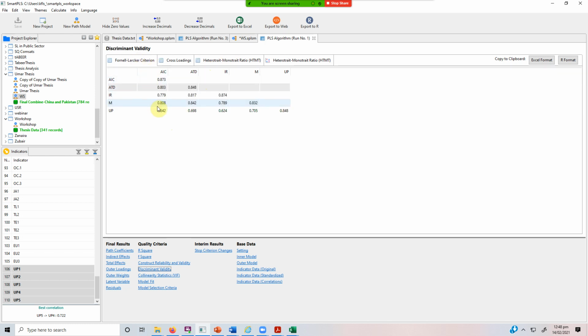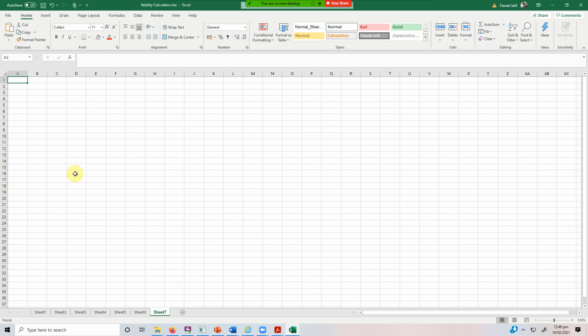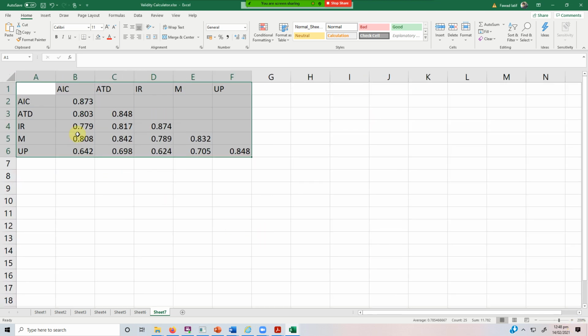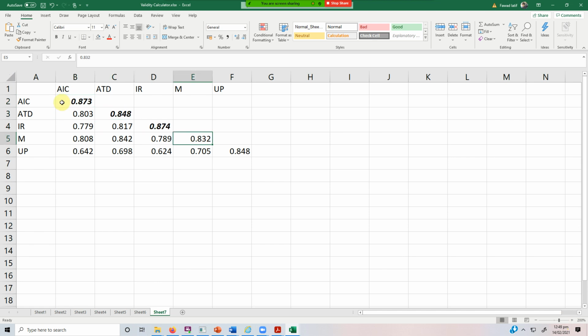Now if you look at the Fornell and Larcker criterion here, just copy it onto Excel, and let's see here. Let's enlarge it a bit, and the top value, this is your square root of AVE.